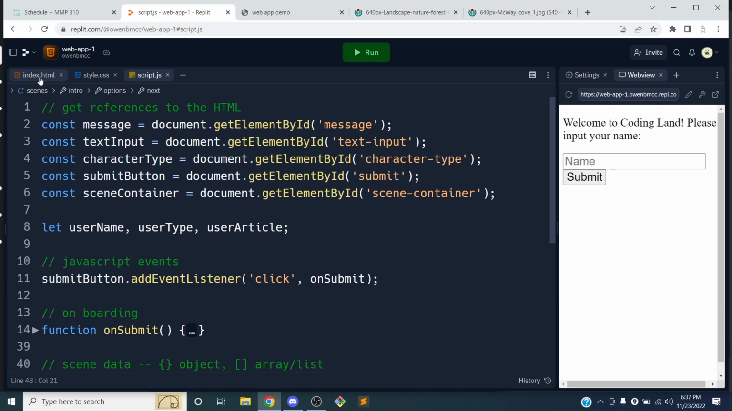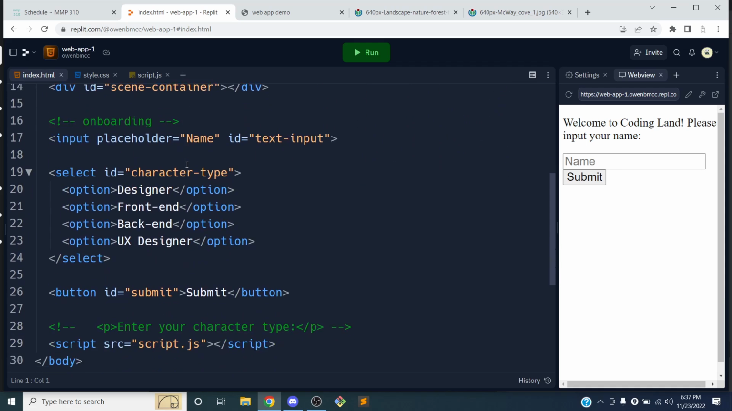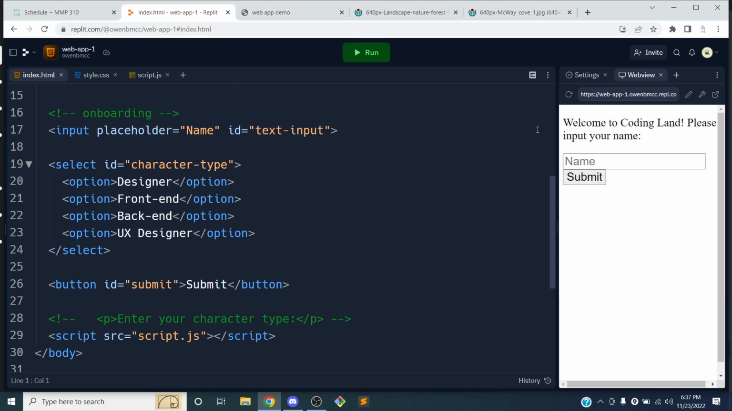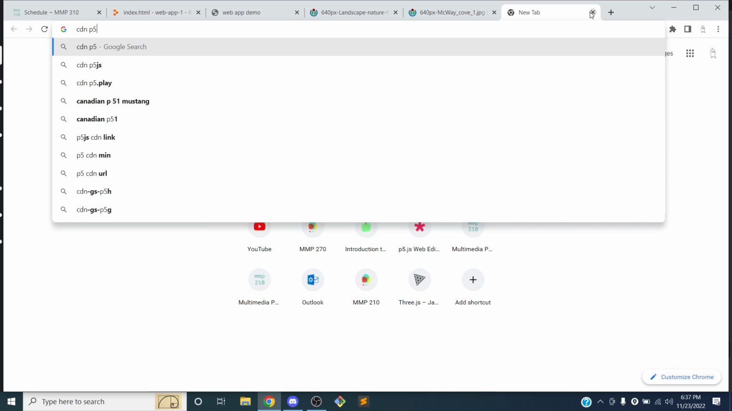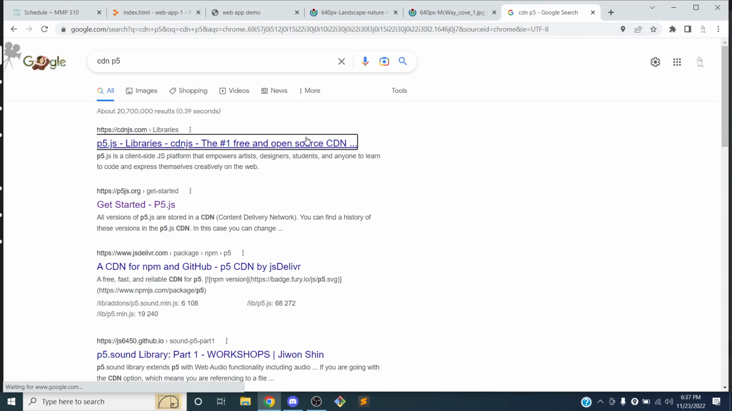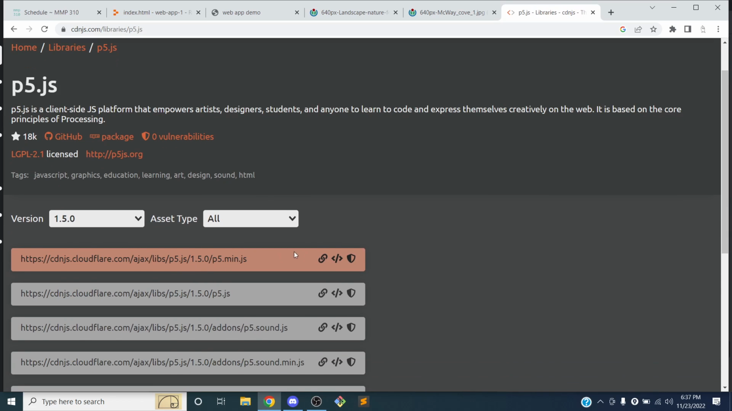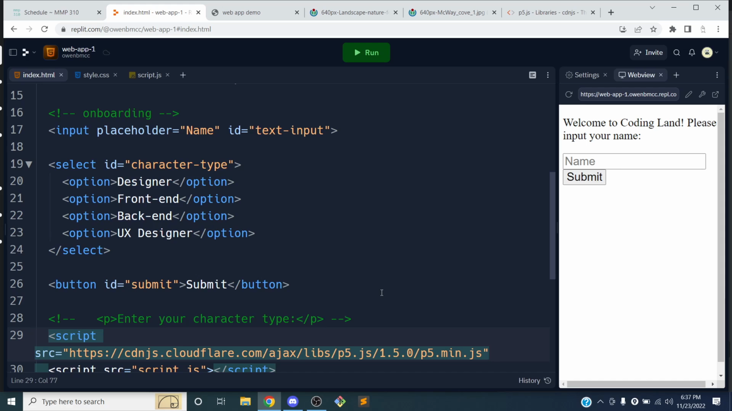I'm going to start by adding some HTML. I'm going to go back to the HTML page. And obviously, if we want P5, we need our P5 library. So I'm just going to go to CDN P5 and grab a link to the P5 library. Just going to copy this. And so we'll add a new script in here and say script source equals and paste in this P5 link.